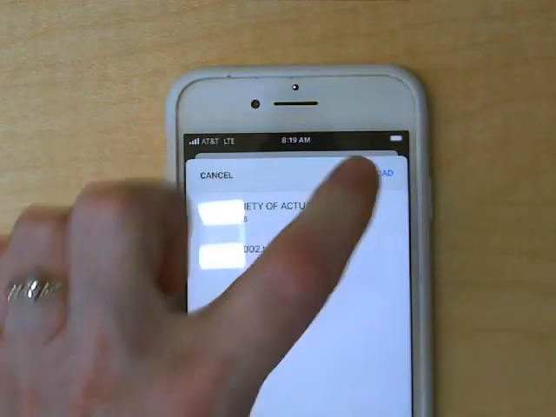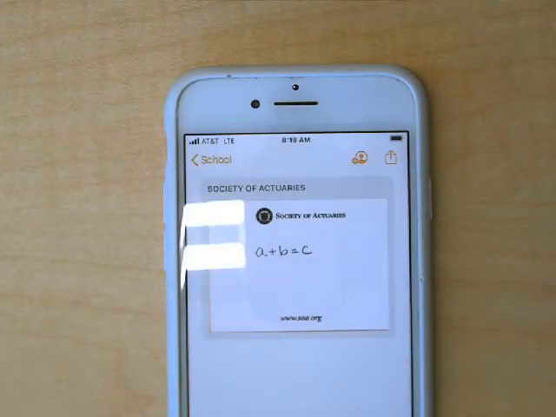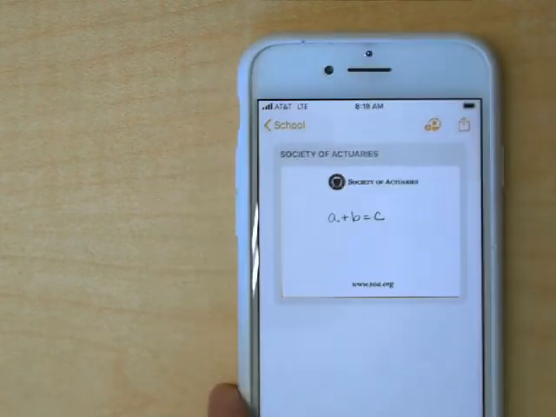But the last thing I got to make sure that I do is upload. Okay, and then it's done. I have a PDF, and then I can attach that to any assignment that I want.